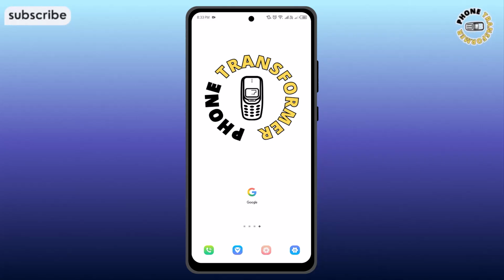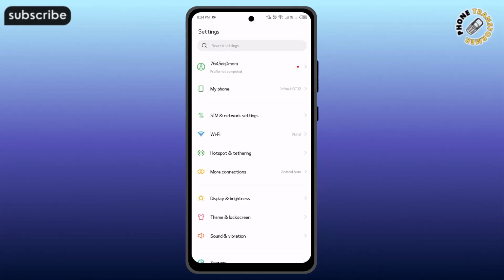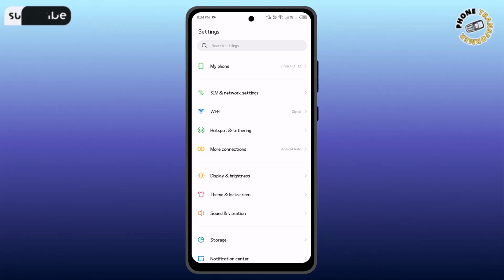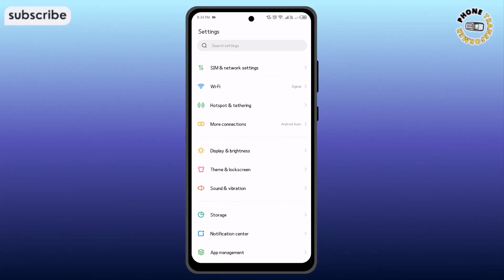Step 1, go to Settings on your device by tapping the gear icon found in your app drawer or by pulling down the notification shade. This menu is where you control every aspect of your phone, and it is the necessary first step to accessing your visual preferences.